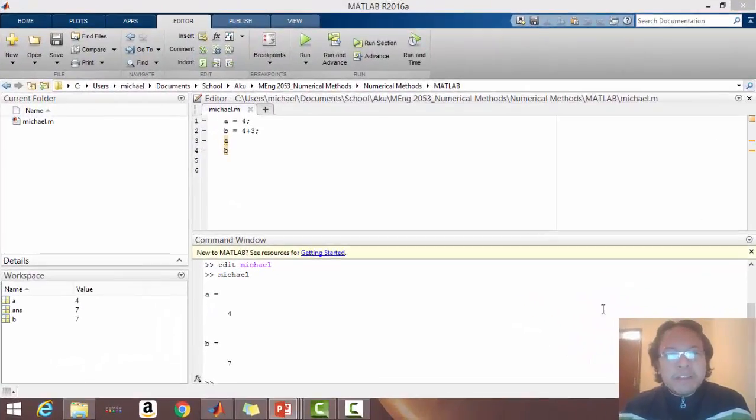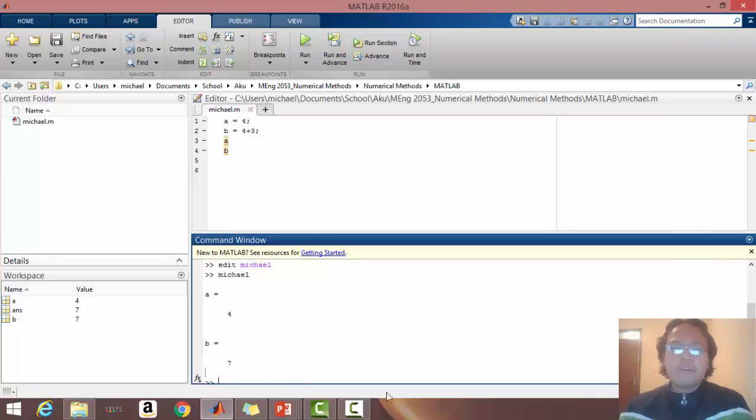For example, this is a script file. We input here a, b. Look at the workspace, we have a, we have b, and 4 and 7. Now, if you are making a function, the variable will be only local. It's a local variable actually, only in the function. It will not be saved in the workspace. It will be automatically erased once it is finished. So I will show you as we move on.